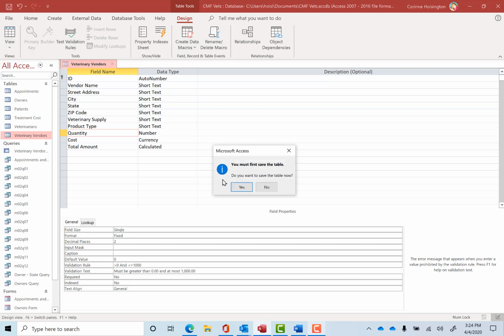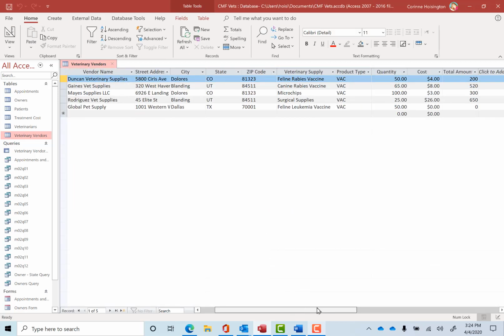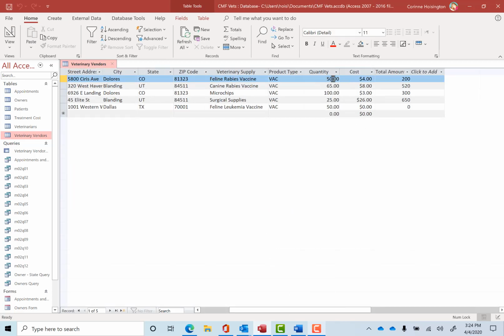And let me kind of show you what happens here. If I go back to datasheet view and say yes, and yes, if I try to type a crazy number in, this was 50. Let's say I type in -12. That's not possible. When I hit enter, it says, no, this has to be greater than 0 and at most 1,000. So let me now put this back to 50 to make more sense of it.